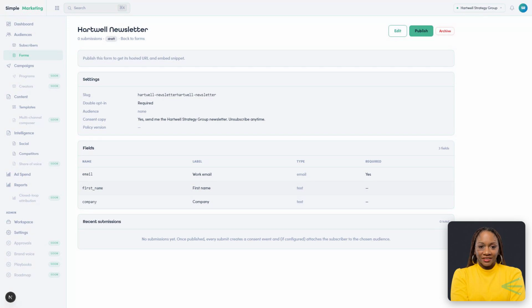That's the embed path, but you don't even need a website for the form to work. Next lesson, the hosted landing page. Simple Marketing serves one for every form on your brand at a public URL.